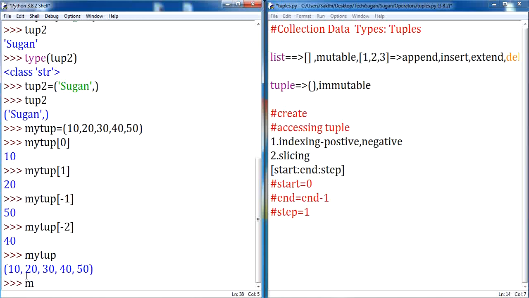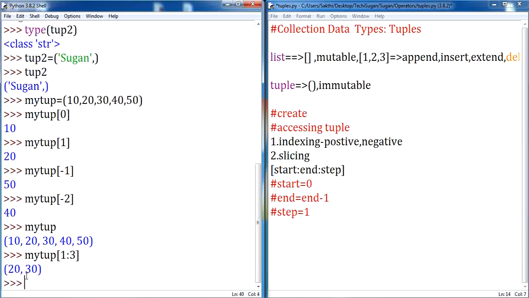Let me take this same tuple and implement slicing. Let me start with the first index to the third index and print it. So if you give the first index, 0, 1, so first index, second index. Your third index will not be included since it's going to iterate only till end minus 1. So it will not go till third, it will go only till the second index. In such a way it will be accessed.